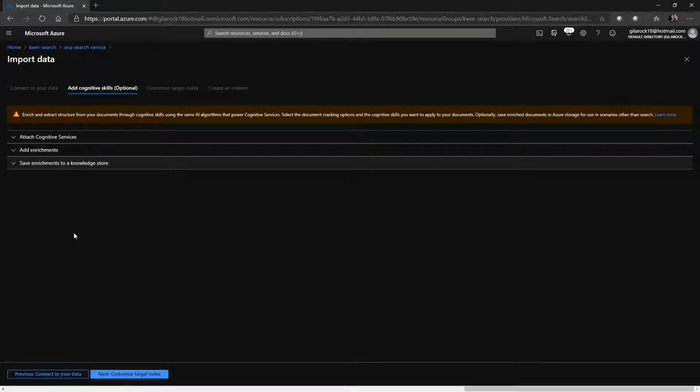And collapse this. Okay, so with this, we are ready with cognitive skills. The next step is customize target index. I'm going to click here. Also, it's validating that all the cognitive skills were correctly configured.